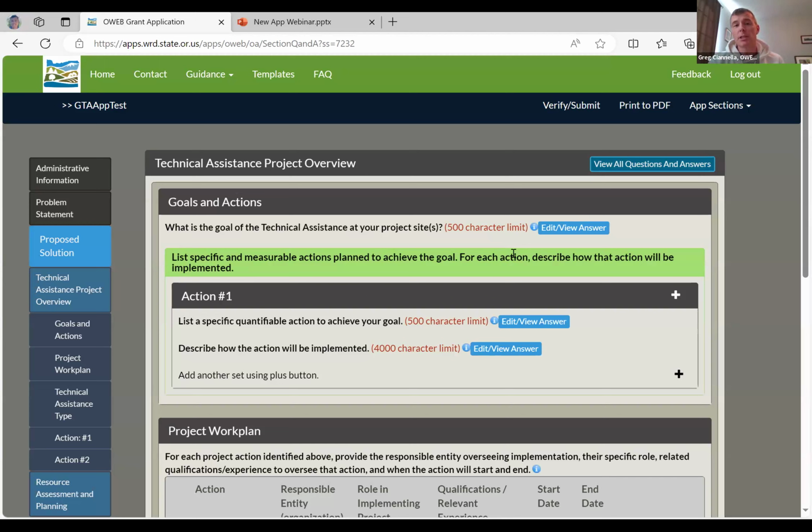So I would really stress that the goal statement for all of our applications should be that one or two sentences, very high level, very specific and direct, and not elaborate into anything else. How you're going to do it and what you're going to do, that all comes later. This is your elevator pitch.